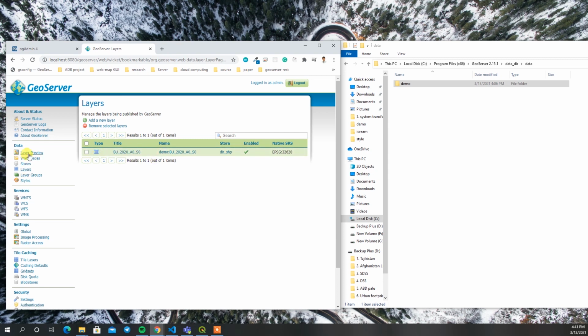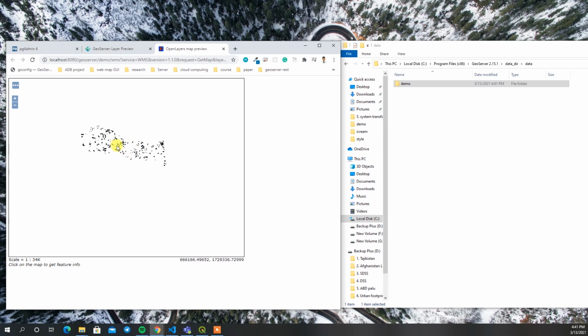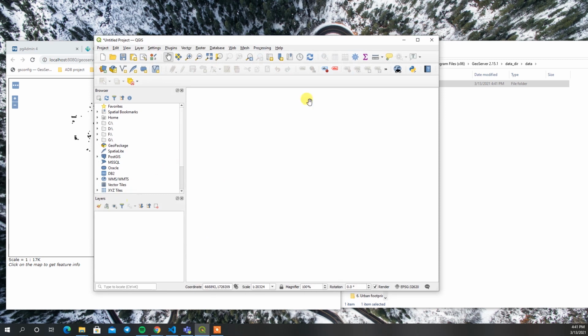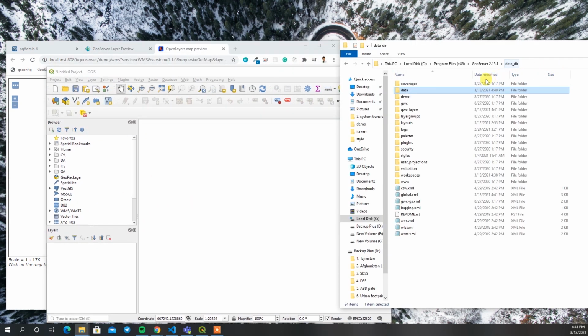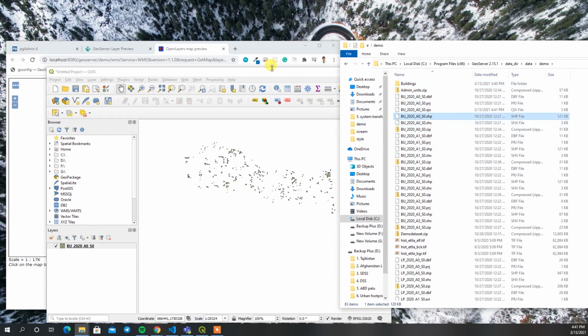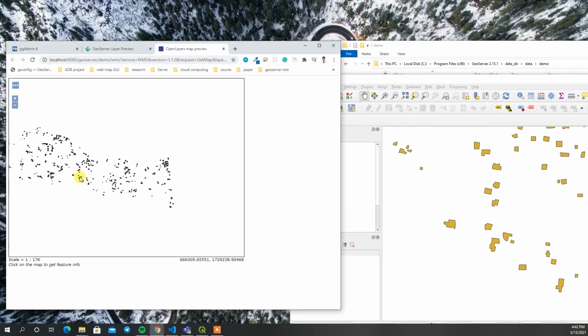If you click on layers, now we have one layer, and if you go to the layer preview, you will see the layer name is the demo workspace, then a colon, then the layer name. If you open it, it will be our actual layer. If you want to see the layer in QGIS, let me load the data. Yes, this is exactly the same data which we are showing here.